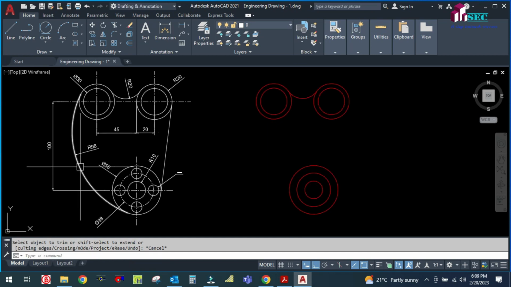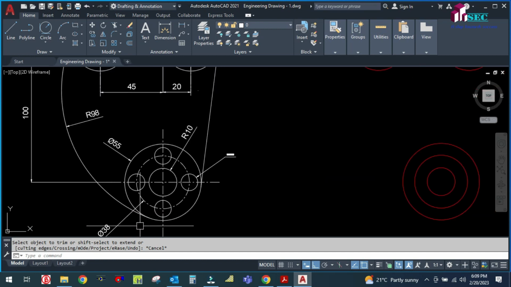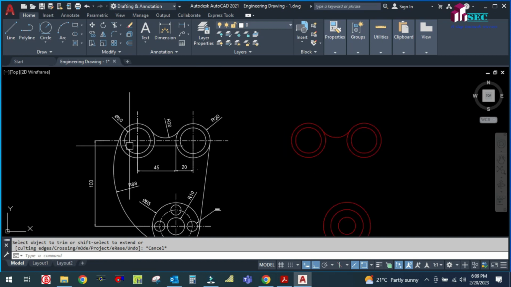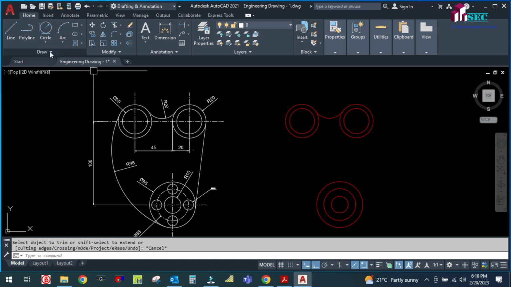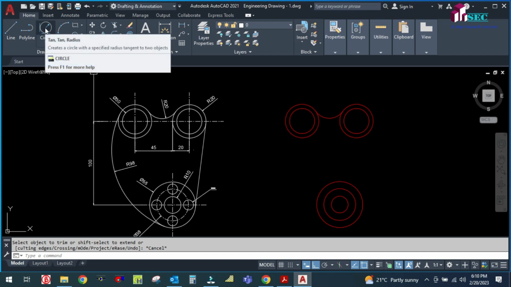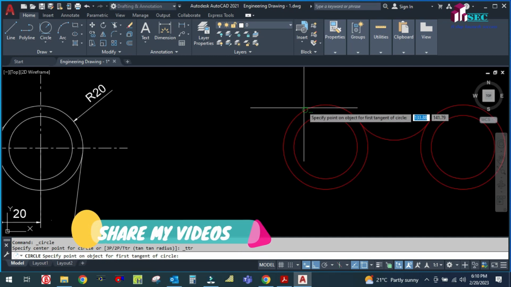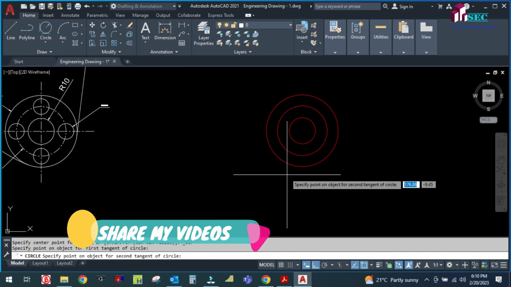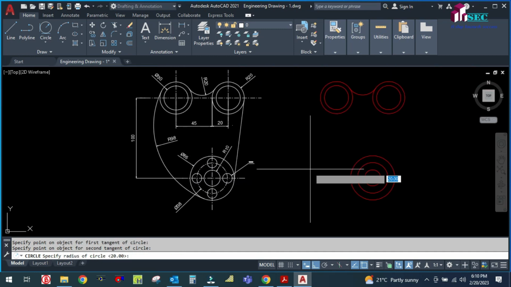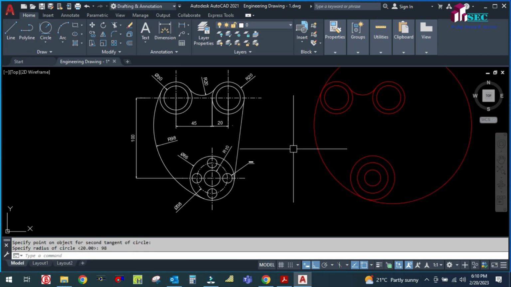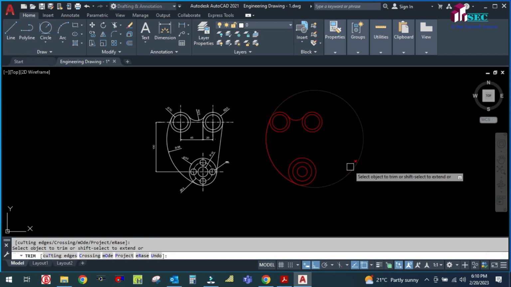Now I'm going to draw this circle. You can see this circle is again tangent to this circle, and here it is also tangent. So how to draw this? I'm going to again use the command Tan Tan Radius. Now I'm going to specify the first point here, and here is the second point. Okay, and the radius here is 98. Now I'm going to trim the extra line. Here double enter to trim this line.